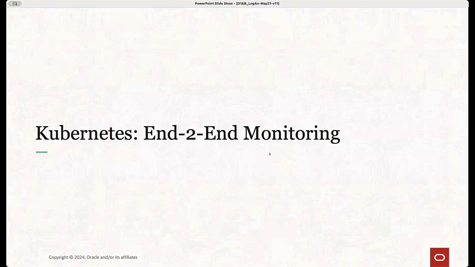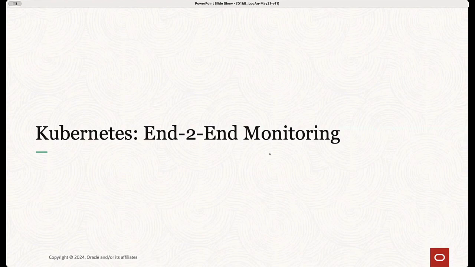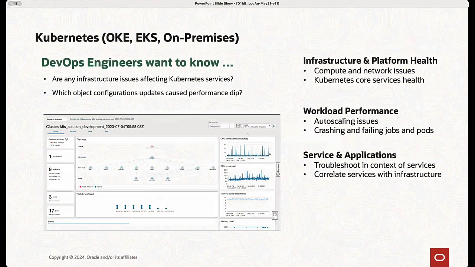Okay, so let's start. There is no great starting point. That nice circle of the IT environment looks great, but for this discussion, I would like to start with Kubernetes. When you have a Kubernetes environment, or specifically, let's talk about OKE, there are DevOps engineers who want to know, not just from the Kubernetes services, but whether there are any infrastructure issues like load balancer or compute issues, which they may not have full control of. Are they causing an issue in the Kubernetes services or the platform? And what configuration updates cause a performance dip?